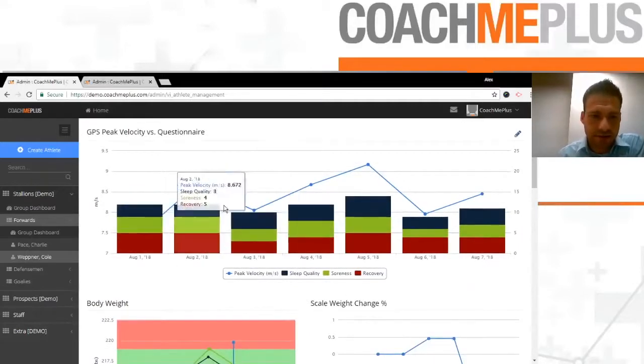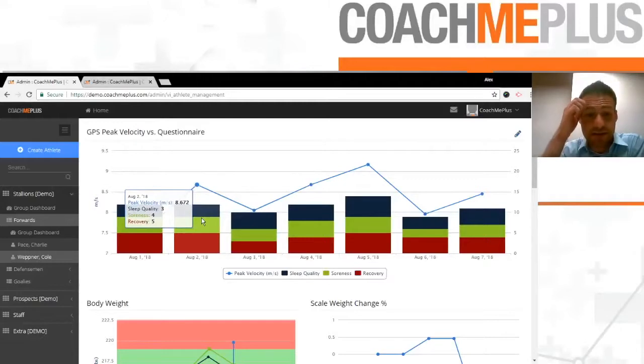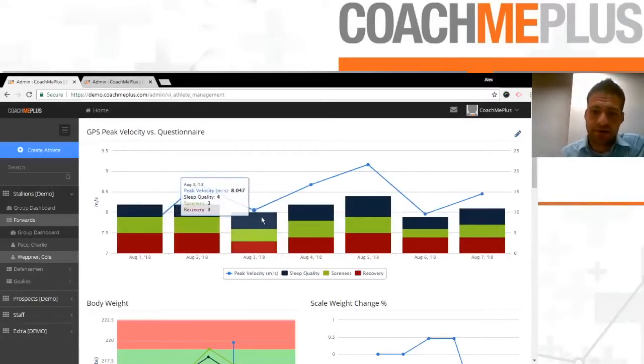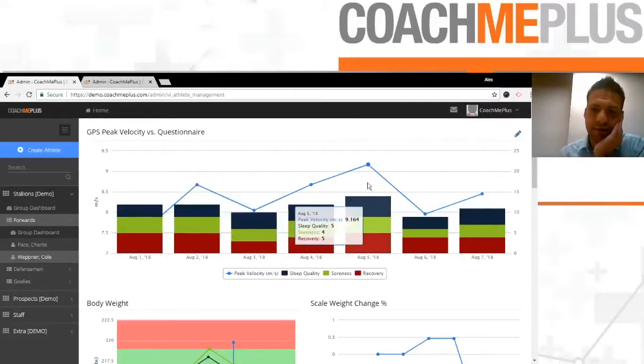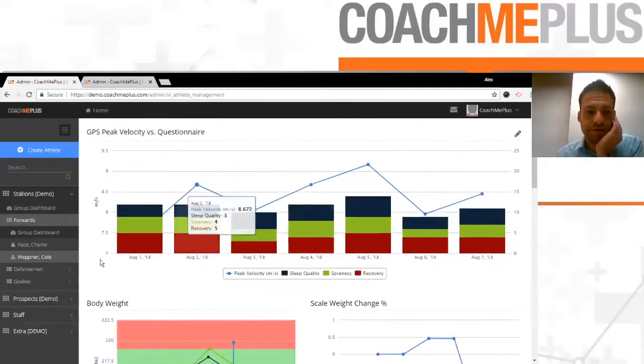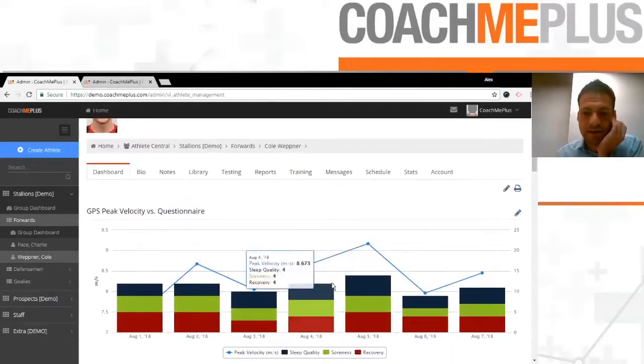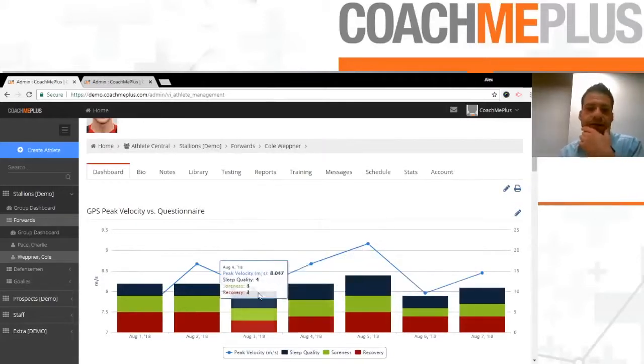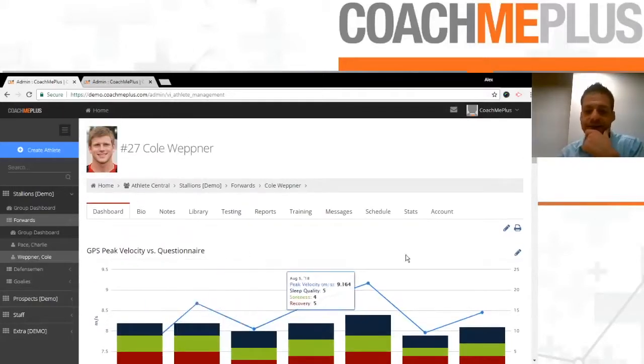So if, for example, I have that line, okay, well I know peak velocity has been higher. Maybe my questionnaire results came out a little bit higher than normal, and for example, here's a downward trend. Okay, questionnaire is a little lower, and at my peak here, it's been pretty good. So a 5, a 4, and a 5 on sleep quality, soreness, recovery, and then my highest peak velocity time. So I know Cole is doing pretty well there in time, and so on. So however often I'm testing my athlete, I can certainly see that in the visualization set as well.